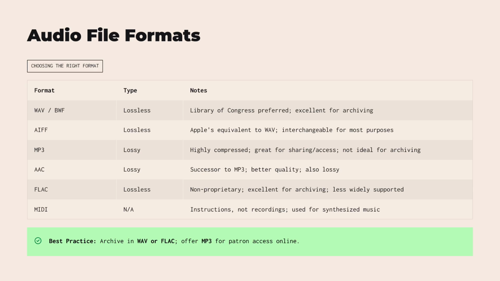MP3 is the world's most recognized audio format, and it is genuinely not appropriate as an archival format. MP3 uses lossy compression that works by removing audio frequencies the human ear is statistically unlikely to notice. The result is a file that sounds good enough for casual listening, but has had real data permanently discarded. Do not archive in MP3. Do deliver in MP3. It is ubiquitous, your patrons already have software to play it, and the smaller files are faster to download.